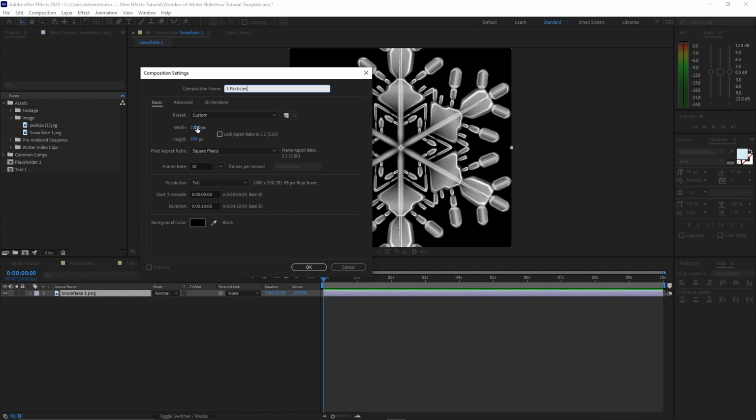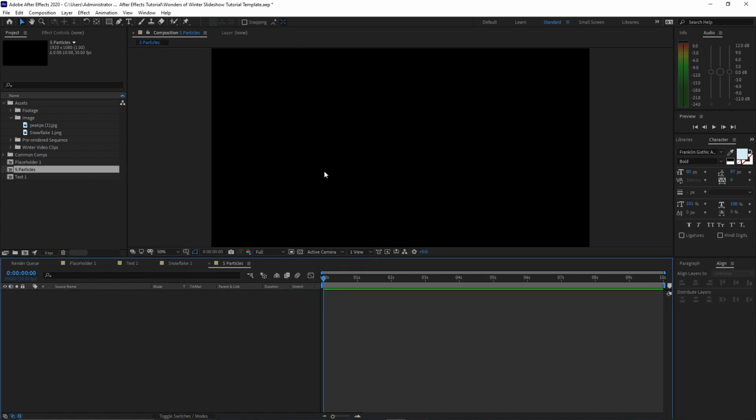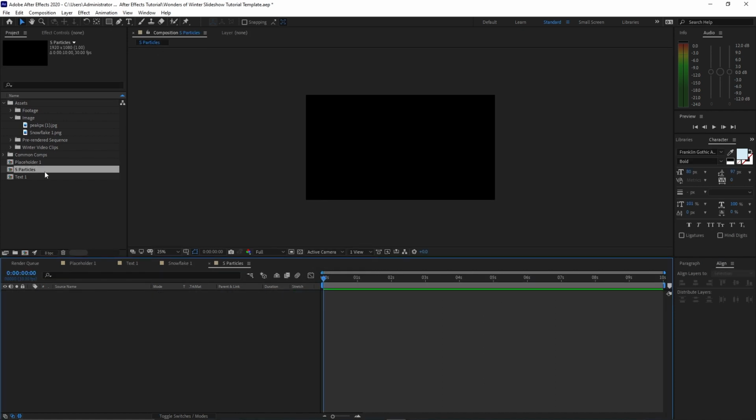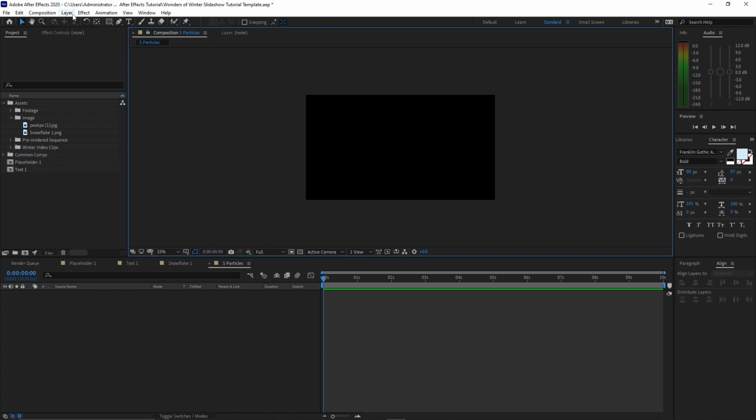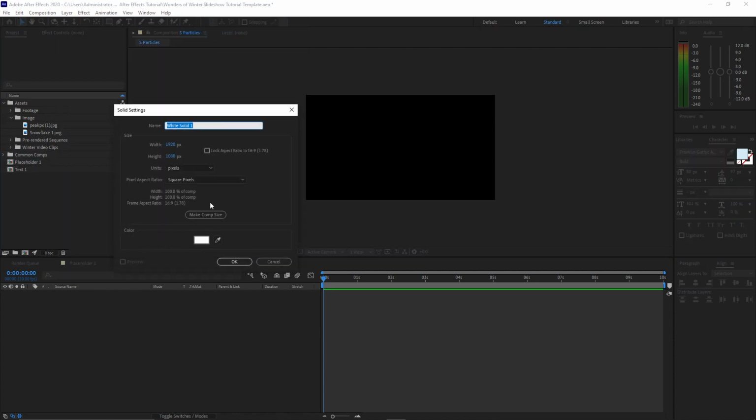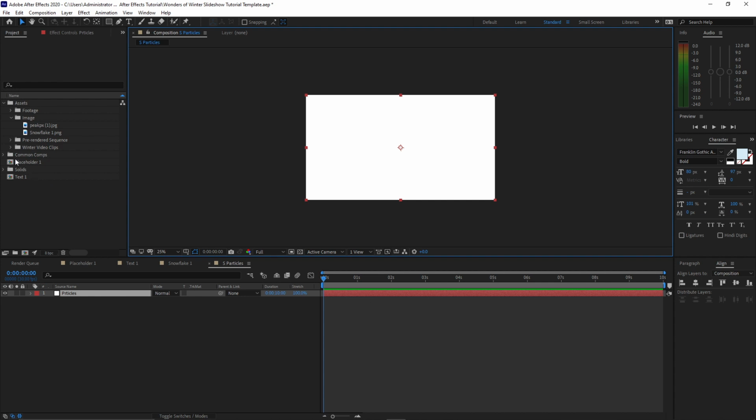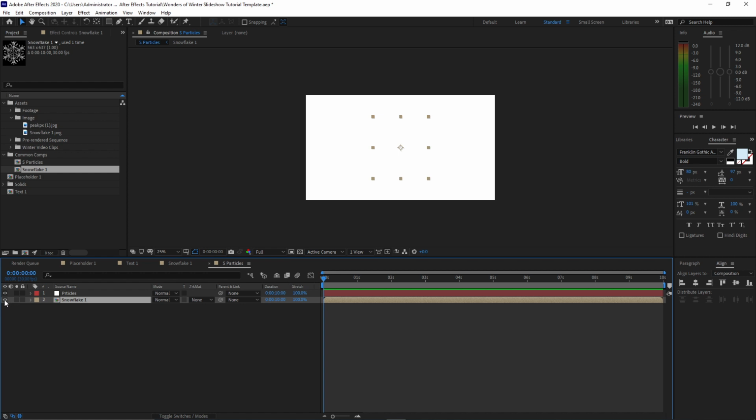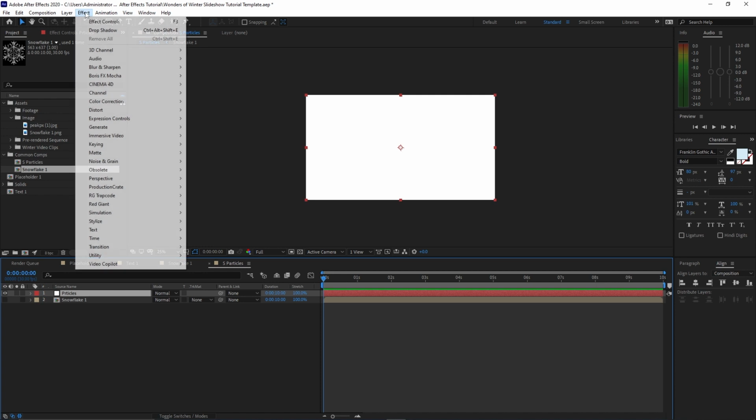I will change the width here to 120 by 1080p. 30 frames per second and 10 seconds duration. Click OK. I will drag these snowflake particles to the common comps folder. Then go to layer and create a new solid, and I will name it particles. Click OK. Go back to my project panel and drop down this snowflake into the timeline. I will disable the visibility of this snowflake one and highlight these particles and go to effects and presets.